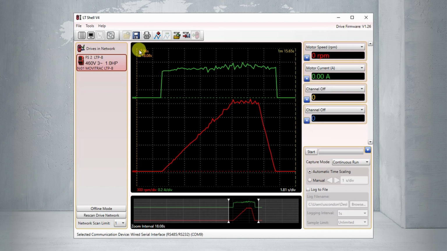I'm going to grab one of my cursors that's over on the left side. I'll just grab it and slide it, and I'll pick a value right here. And you notice the motor speed where it crosses the red trace is 725 RPM. And the motor current where it crosses the green trace is 0.41 amperes. So as I move this, it changes to show what the plot's value is at that spot.